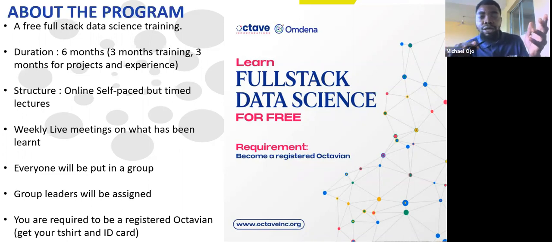What we care about is that you are able to identify as an Octavian with your t-shirt and your ID card, and your details are going to be stored here, because we're looking at building a digital community. It's part of our future goals, but you guys will get to know that better. You just need to be active in the community, and that is what that requirement means.